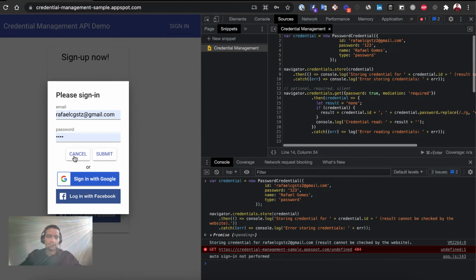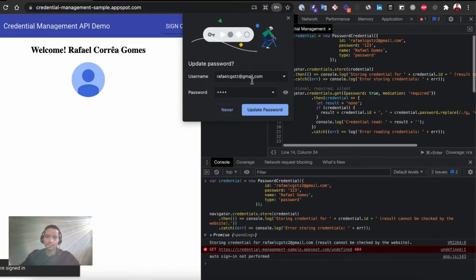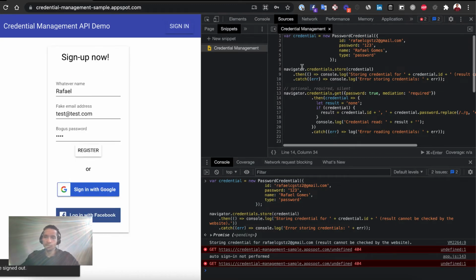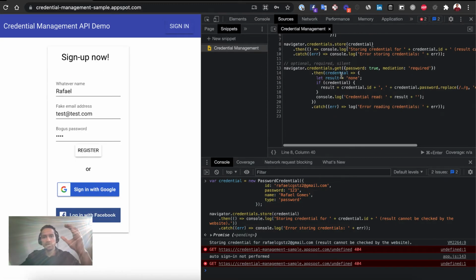So what I'm gonna try to do now is to save it. Sorry, I won't save it. What I'm gonna do here now is simulate the same screen when it shows to me the possibility to choose one or another.